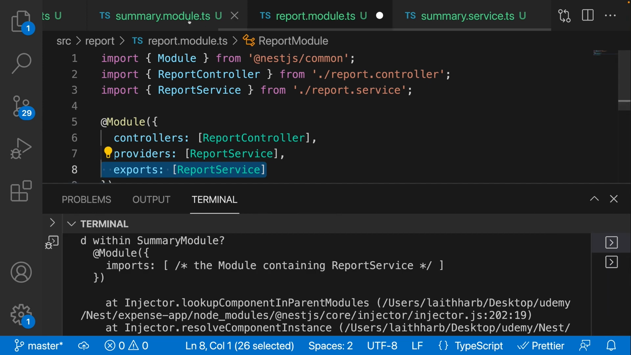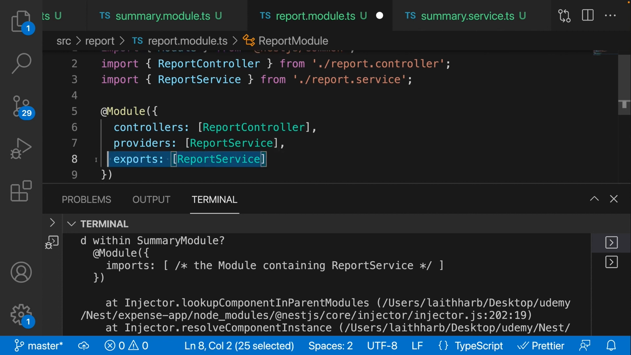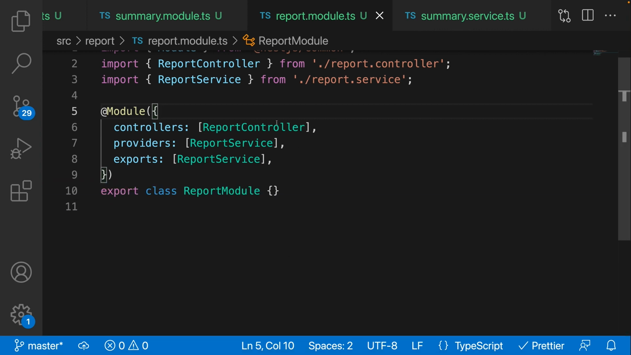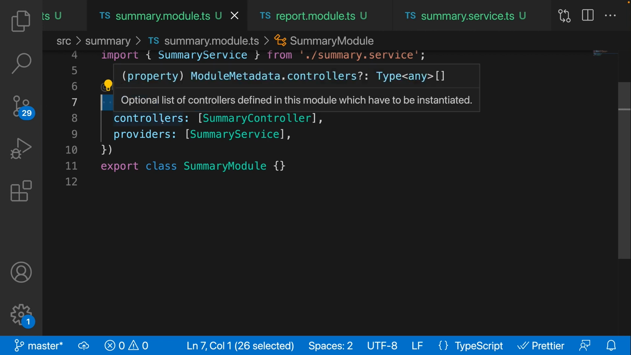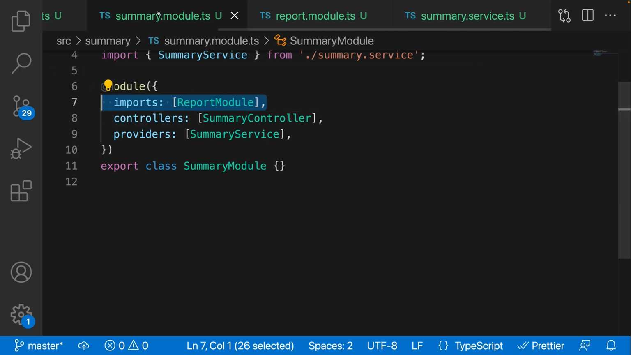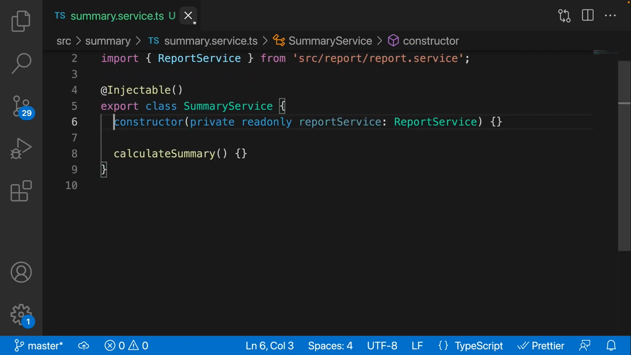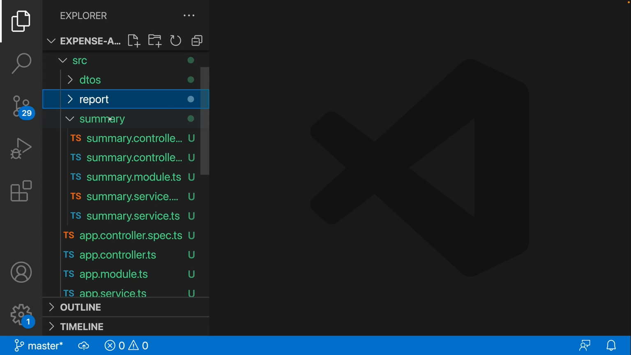So what's happening here is when we import the report module in the summary.module.ts, we're going to get everything that it exports, which is the ReportService. So now if we go ahead and save this, you can see it is working okay. This is actually a better approach, importing the module as a whole rather than nitpicking every single provider. All right, so now that we got the imports all done, that's pretty much really all it is that we need, any kind of a new concept.